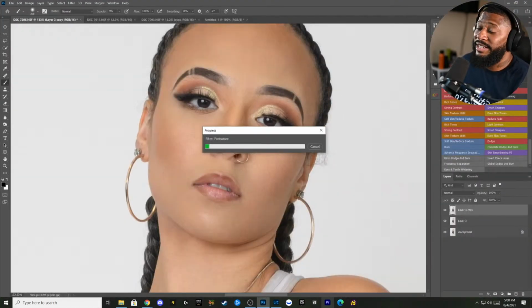And then you see it just pretty much softening that skin right there. Then I just mask it. You know what I mean? So I don't know if you peeped that part, but yeah, it just softened it.